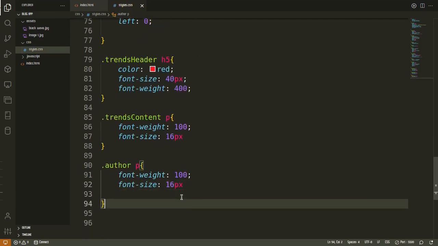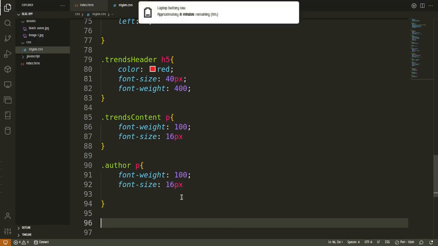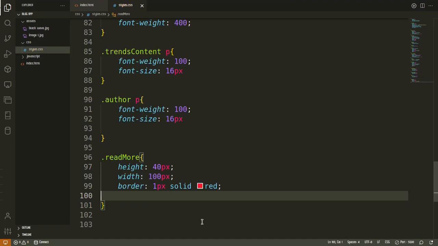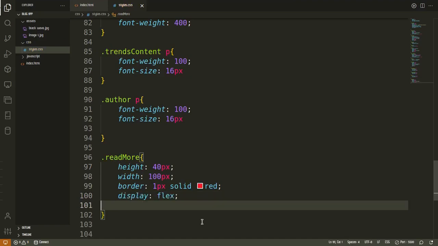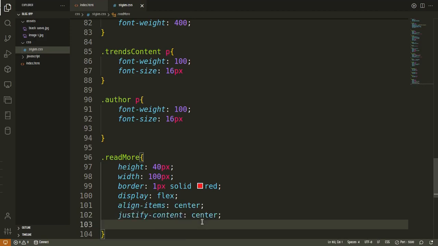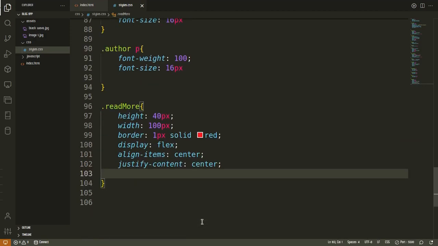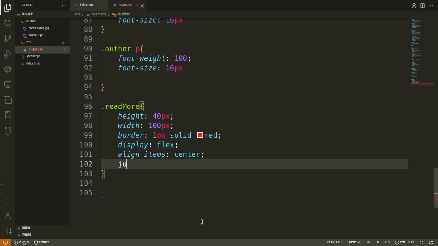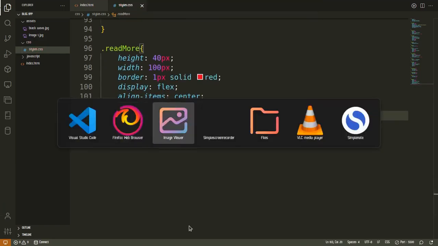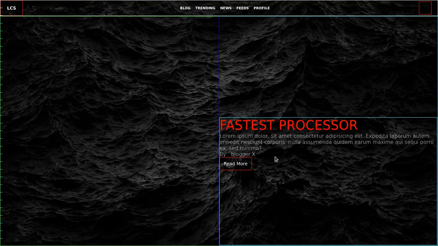And now let's work on the read more. For the read more, I'm going to give it a height of, let's say, 40 pixels, a width of 100 pixels, and a border of 1 pixel solid red, so we can see it. Display flex, align items center, justify content center, so that it puts the text in the middle, and font size 14 pixels. Let me see. Yeah, this is just good. Let's see how it looks. Great, it looks good, but then we have to position this very well. I don't like the positioning.